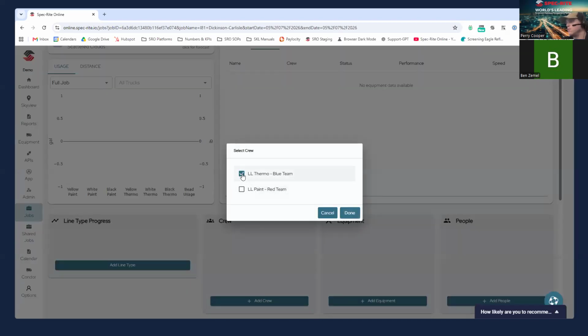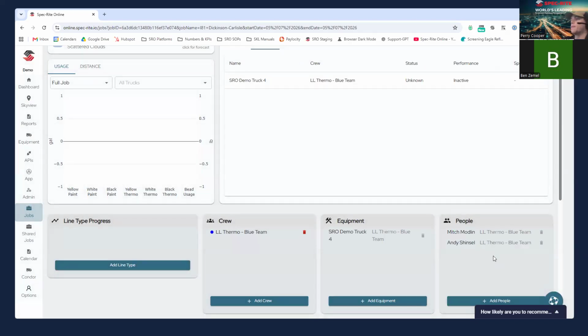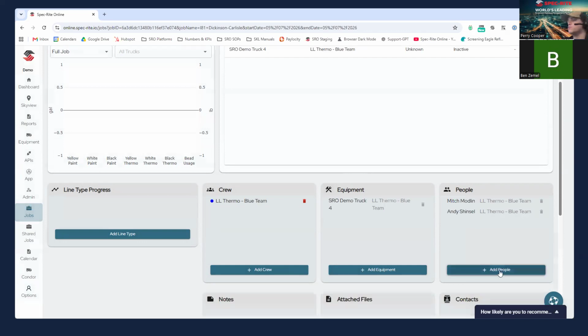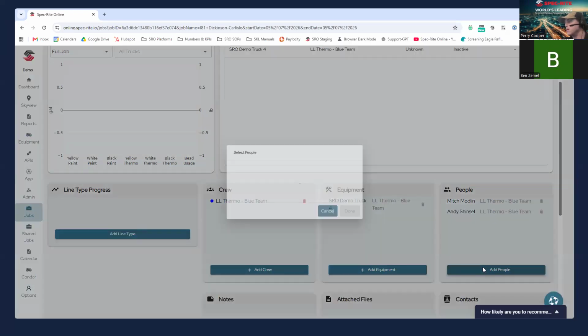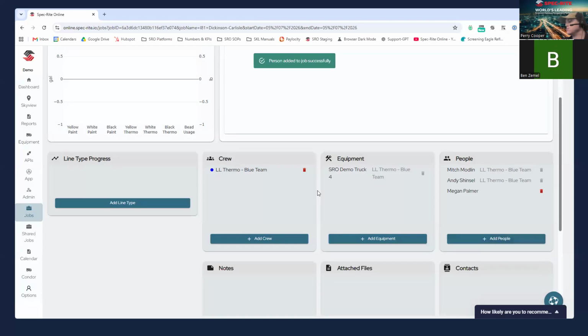We've got our long line thermo blue team here that we're going to add, and since we've got a truck and people associated with this crew already, it's going to pre-populate the truck, our demo truck 4, and our two crew members, Mitch and Andy. Now, if we need to add any additional folks to this crew, maybe we want to add in a driver, that way Mitch and Andy can both run guns at the same time. We can do that. We can grab Megan, add her as a driver here, and she'll now be associated with this job as well.